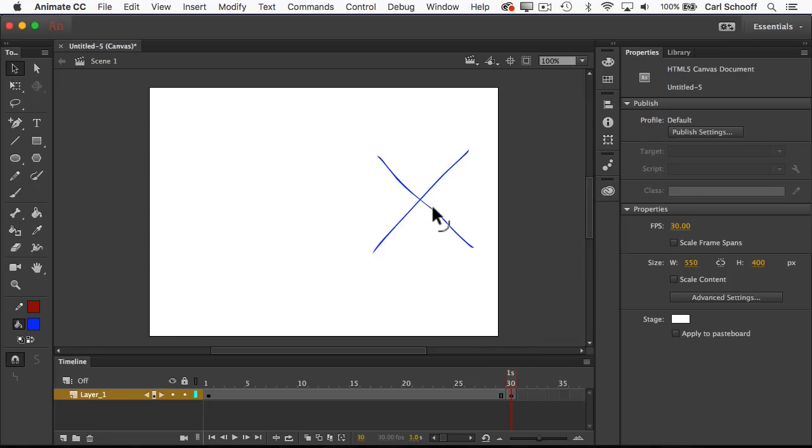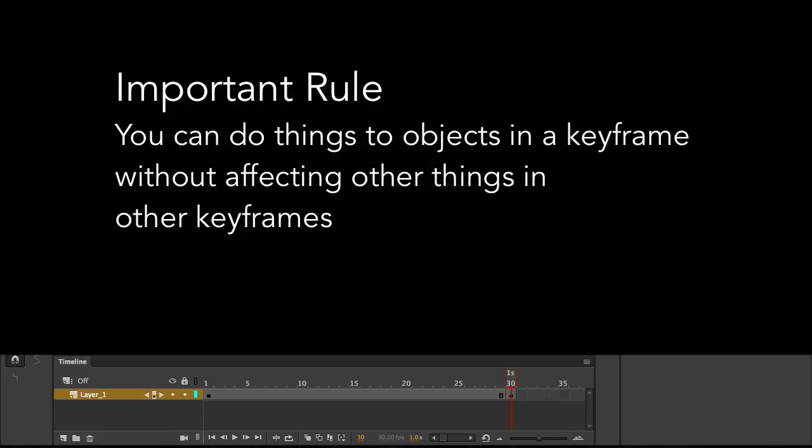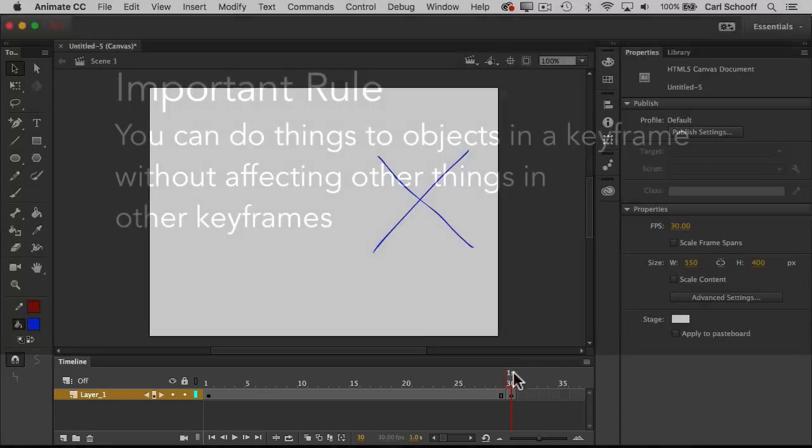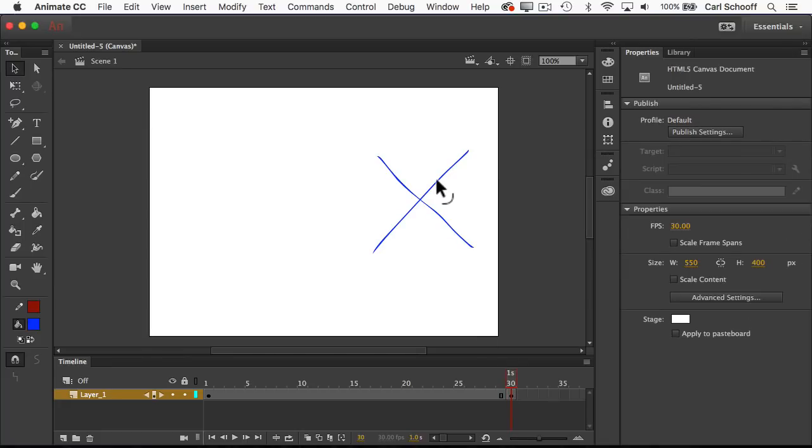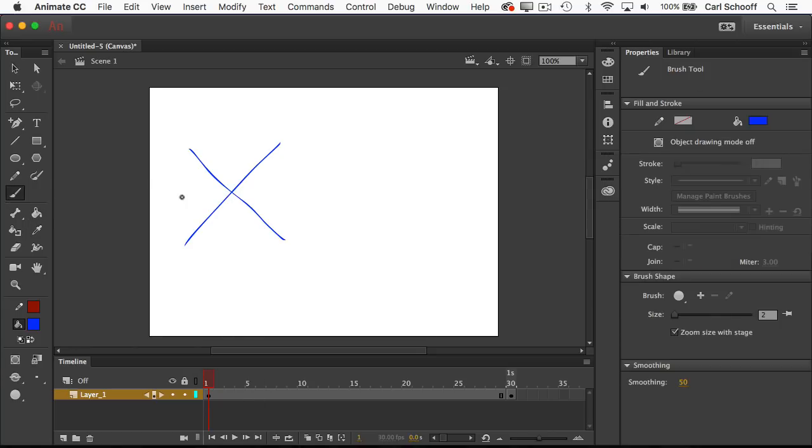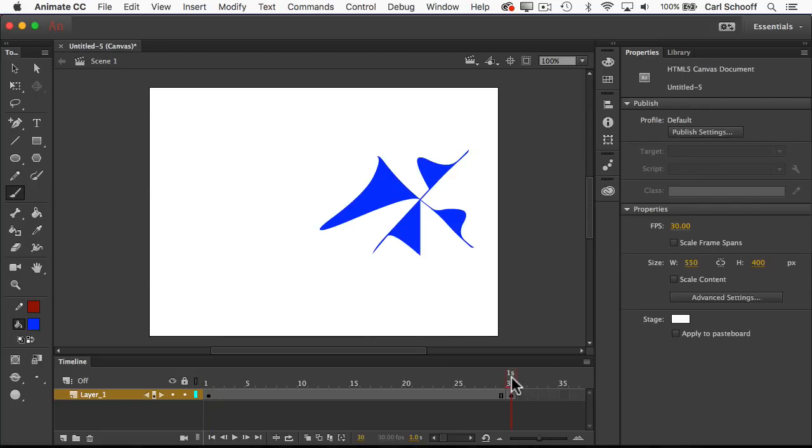And that brings me to the third rule of keyframes that you should understand. We can do things to objects in a keyframe without affecting other things in other keyframes. All right, so basically when we're in this keyframe here, I can take this X and I can just smush it around, do any kind of weird thing that I want to it, and not affect anything in frame number 1. And likewise, in frame number 1, I could draw a circle here and a circle here, and that's not going to affect anything in frame number 30. So these keyframes sort of lock down what's happening in that particular frame of that particular layer.